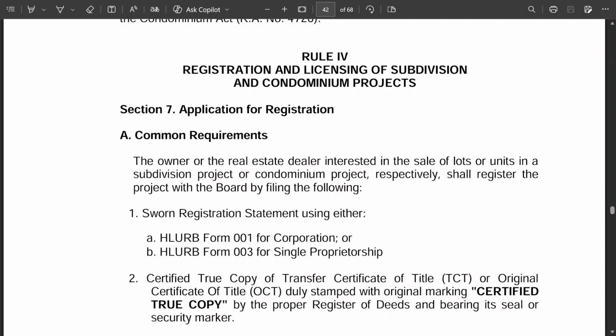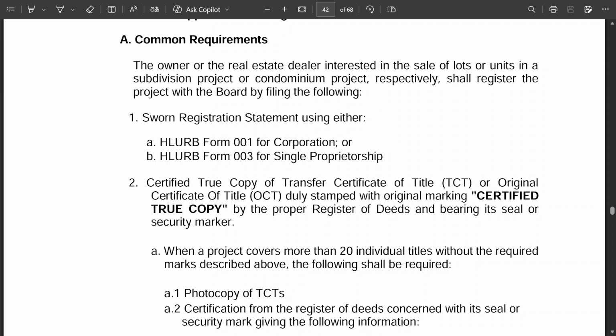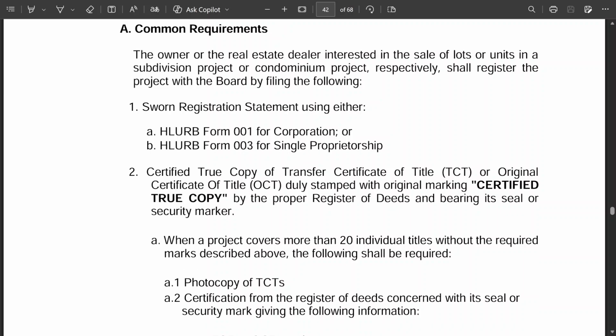1. Sworn registration statement using either HLURB Form 001 for corporation or HLURB Form 003 for single proprietorship. 2. Certified true copy of transfer certificate of title or original certificate of title duly stamped with original marking, certified true copy by the proper Register of Deeds and bearing its seal or security marker.